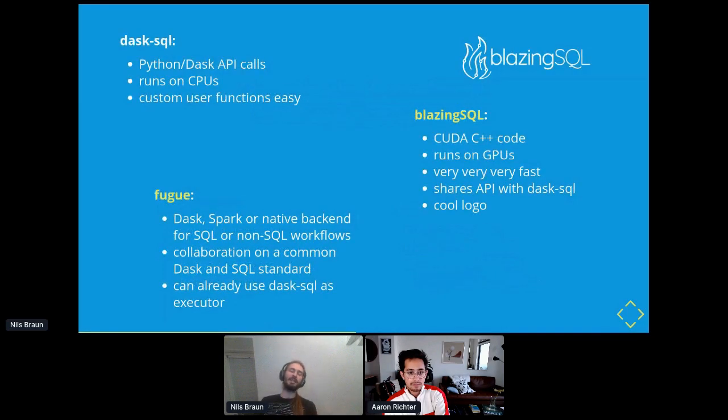I did mention that there's not just dask-sql. So dask-sql is one Python SQL query engine, but there's also Blazing SQL and Fugue. There was a talk on Blazing SQL in the past, also in this PyData meetup. So let me quickly repeat what Blazing SQL does. Blazing SQL is a SQL query engine built for GPUs. So it only runs on GPUs, but it is really, as the name says, blazingly fast.